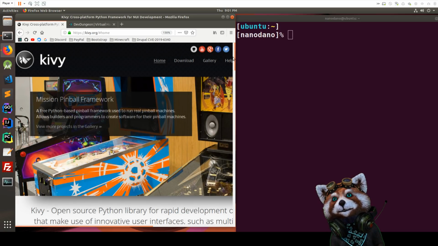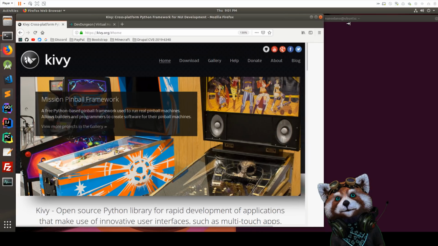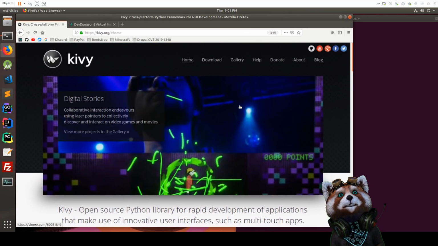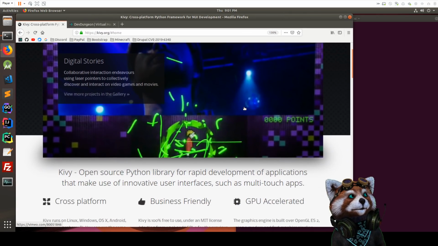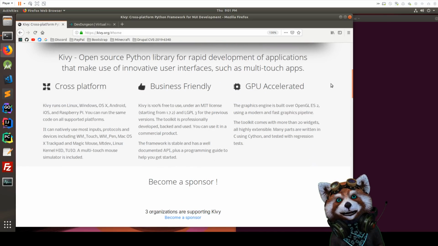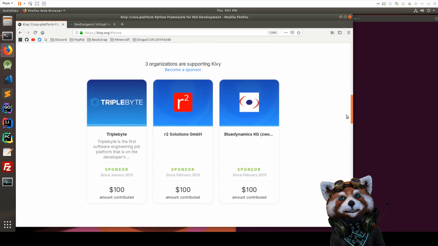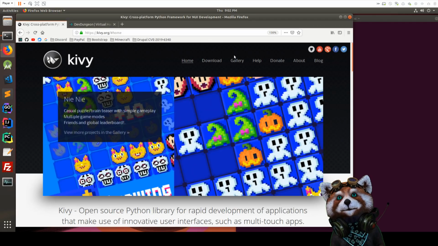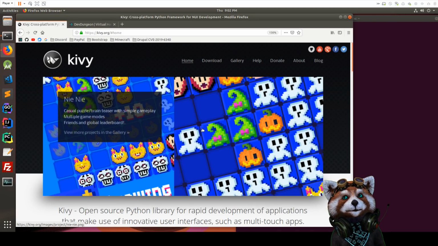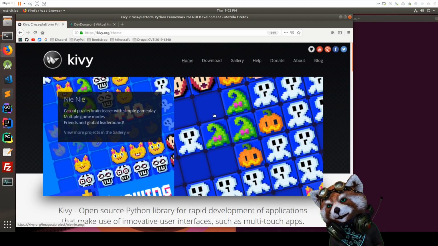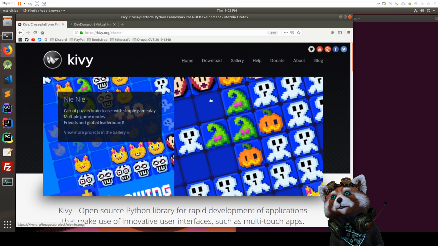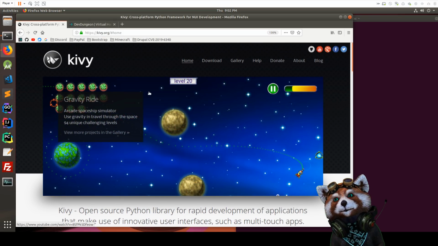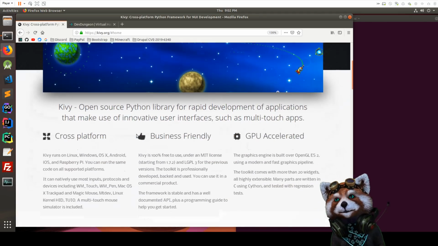Kivy is a library for Python that lets you do GUI applications, but it lets you do a little more. They're supposed to be cross-platform and work across mobile devices too. So we're gonna check it out and see how it works just for making some simple desktop applications.